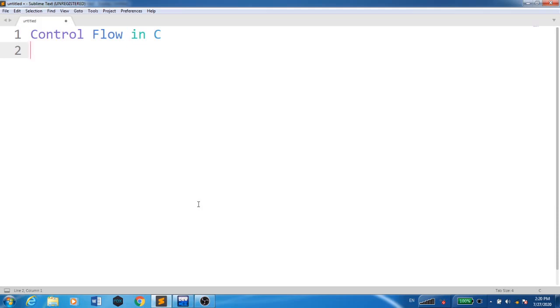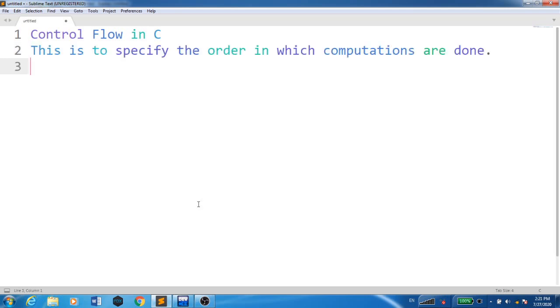Control flow in C specifies the order in which computations are done. That is, whenever there is a need for some control in a program, we need control flow. If there is a need for some decision making, then we need these control flow statements.